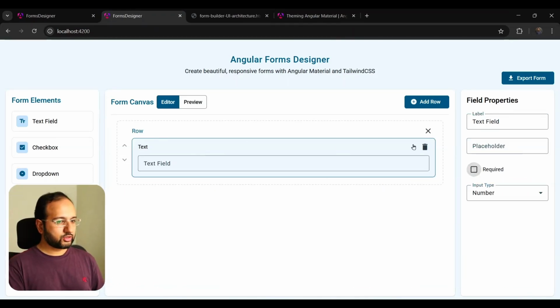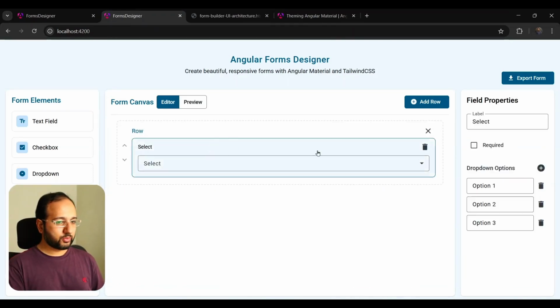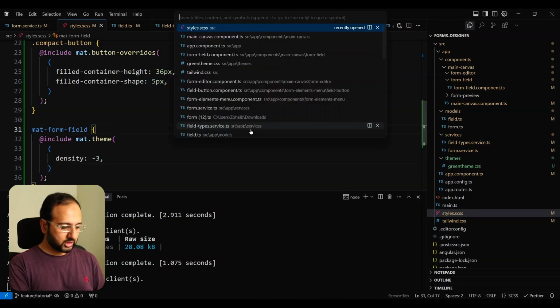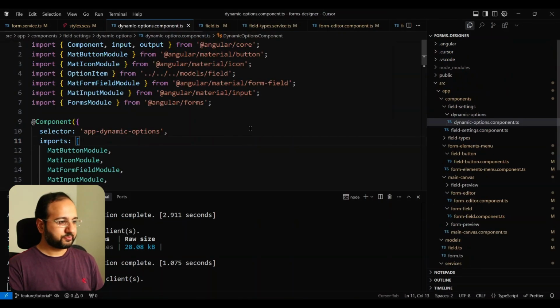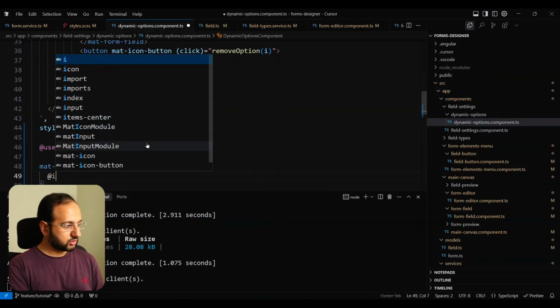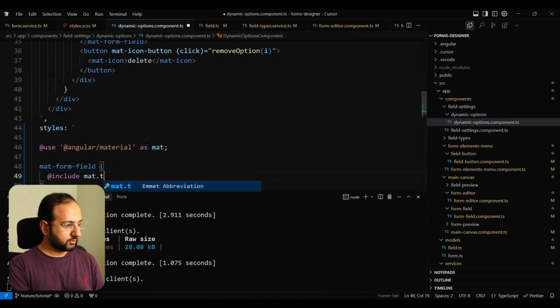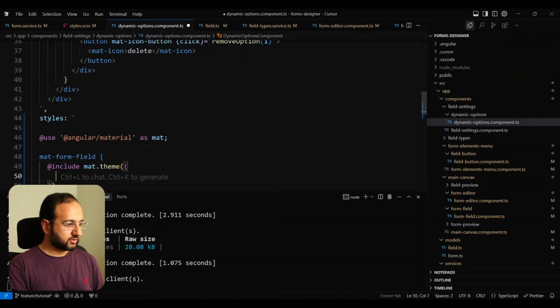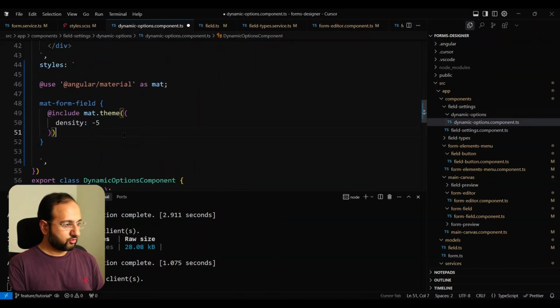Now we can also do something more. For the dropdowns, you can see that we have these dropdowns here. We can actually make this even smaller, so we can make this density even smaller. So we can go in my dynamic options here, and specifically for the dynamic options, I can use Angular Material as mat, and then I can target the mat-form-field directly, and include mat.theme, and here I can specifically give a much lower density, -5 for my purpose here.